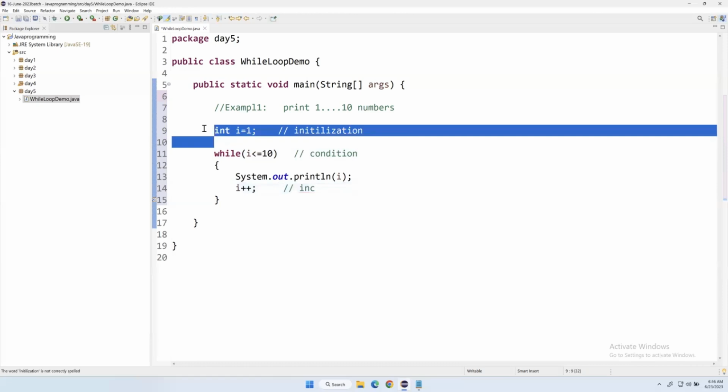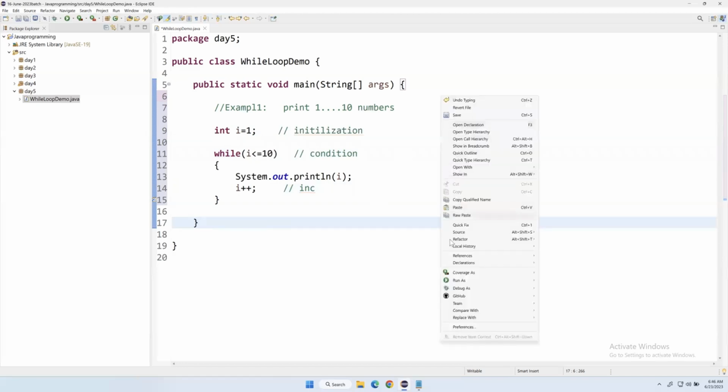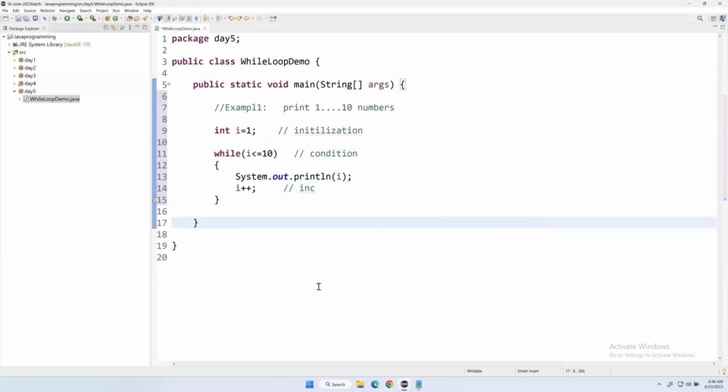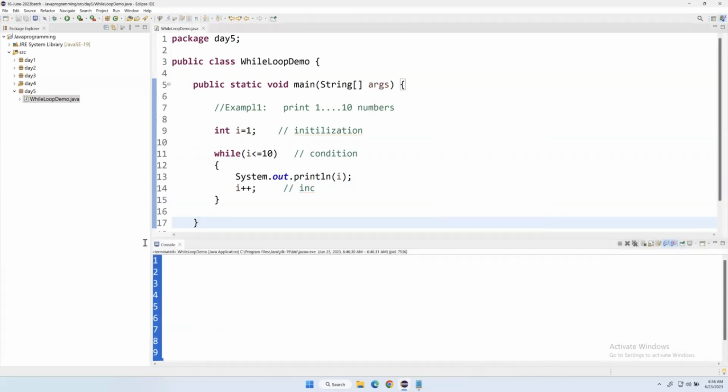So this is initialization, where we have to start. Condition means how many times you have to repeat. Incrementation means how much value we have to increase in every iteration. So if I run this as a Java application, you can see here it will just print 1 to 10 numbers. Exactly 1 to 10 numbers got printed.